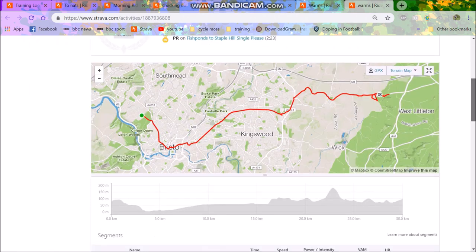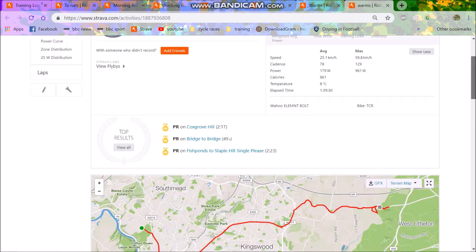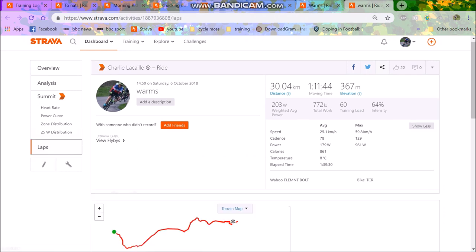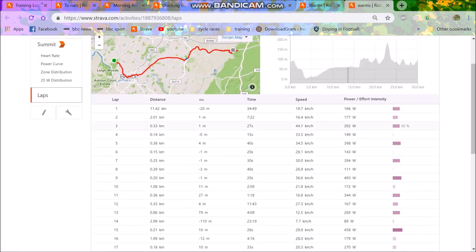Right, the next warm-up we have, which was on the 6th of October, which I believe would be before the 7 Road Club hill climb. So you can see I rode out to the climb, 203 weighted average power for an hour and 11. This is more like it.